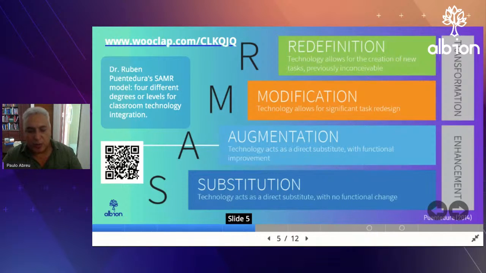The next level in Dr. Puentedura's model is the level of modification. At this level, technology allows for significant task redesign. And this is perhaps a bit complex for most people working with technology in education, because it affects learning directly, right? It affects students' behaviors and teachers' behavior as well.